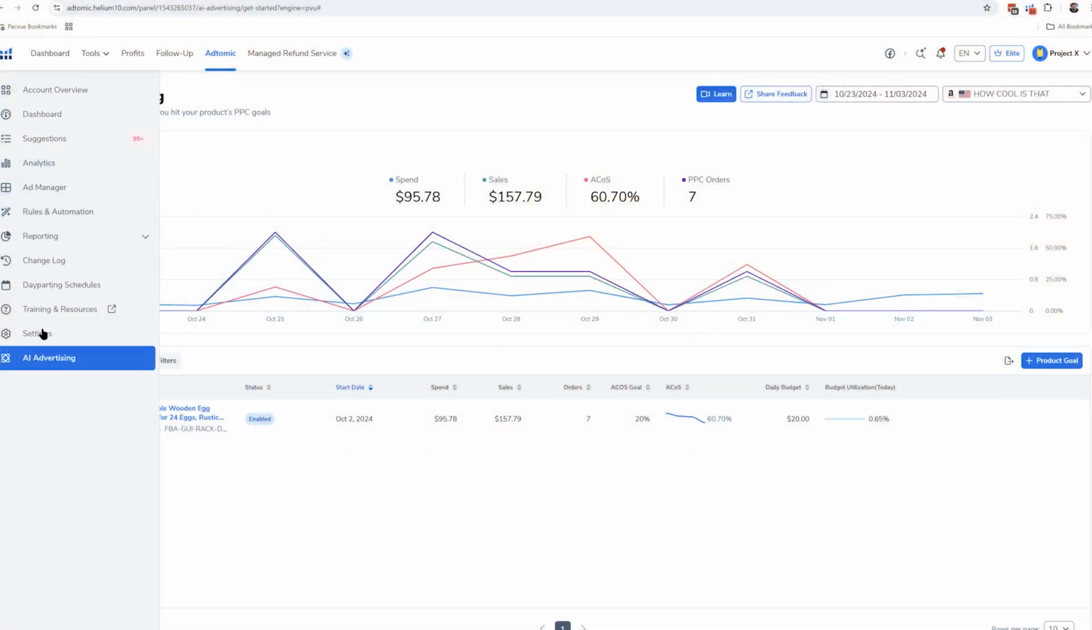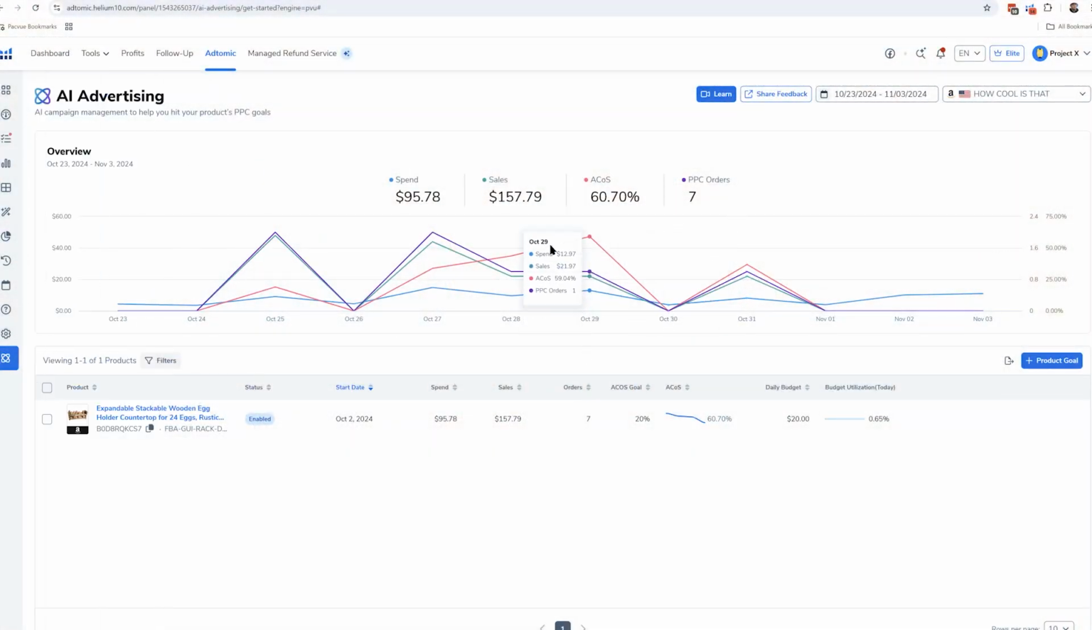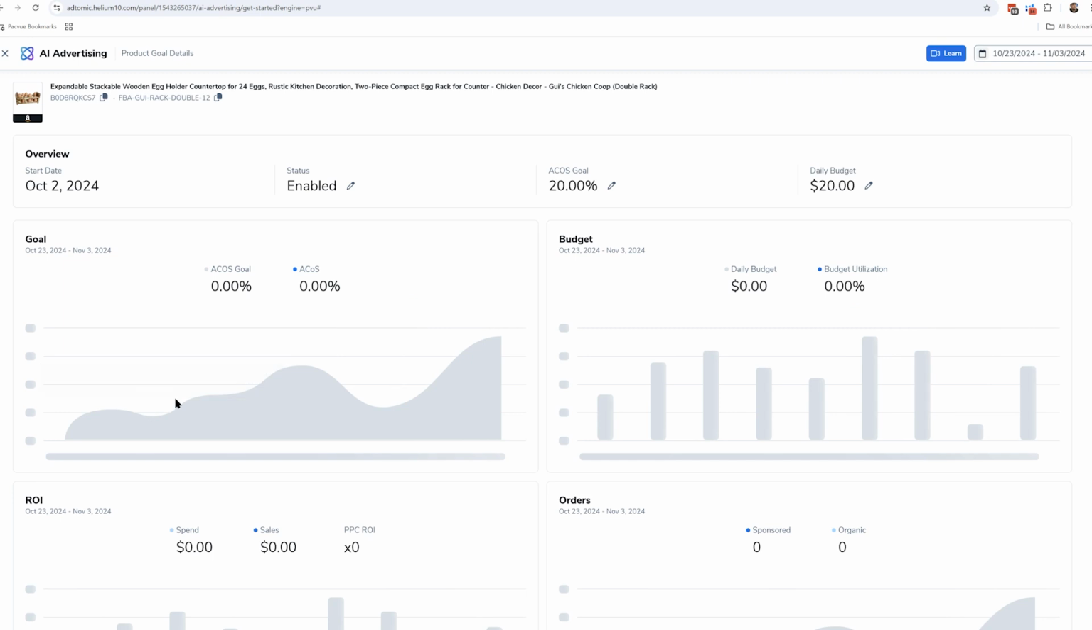Watch this. Go into your AI advertising right here on the left-hand side. Once you get to the page, you'll see an overview of the campaigns you have under AI advertising. If you want to see the reporting or change some of your goals, just click on the product right here. So here's one of the products that I have chosen for AI advertising. You click on it and it will bring up this page.